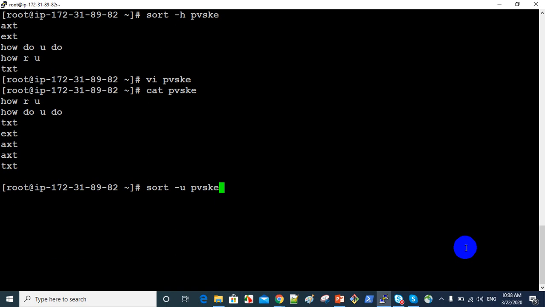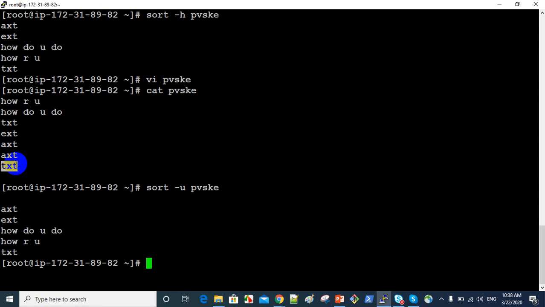So when we give this, remove the duplication. Let us check here. There is no duplication here: 2 times txt, 2 times axt. So like this, here it only shows unique data. So that's very useful for searching the data. That is the main thing here.